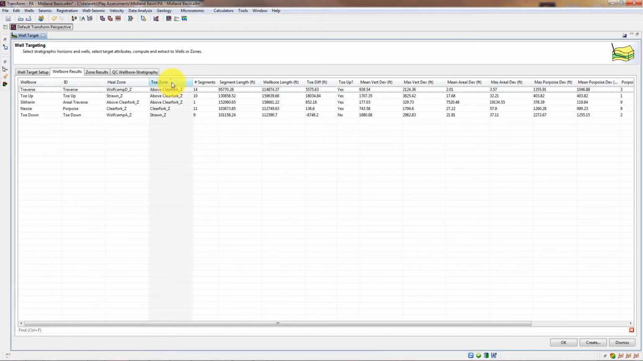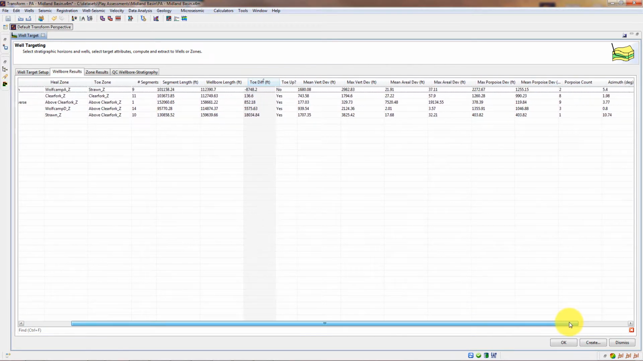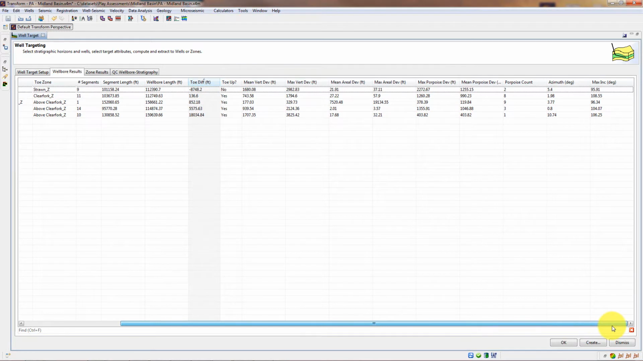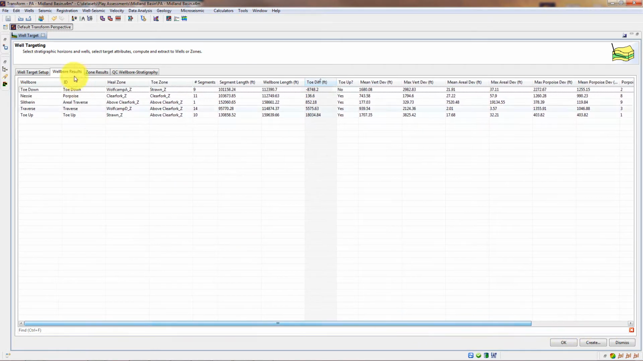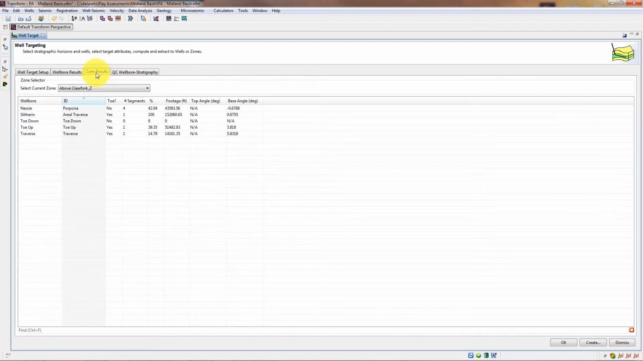The Wellbore Results tab shows all of the computations of the wellbore and general relationships to the stratigraphy. Things like where the wellbore landed and toed stratigraphically, length of the horizontal segment, vertical and horizontal tortuosity, was the well toe up or toe down, and many other parameters are captured on this tab. The Zone Results tab displays all of the results as a function of reservoir zone. Here, things like percent in zone and footage in zone are displayed.